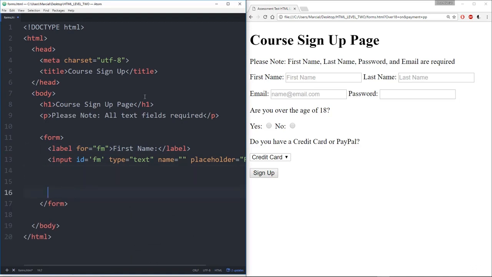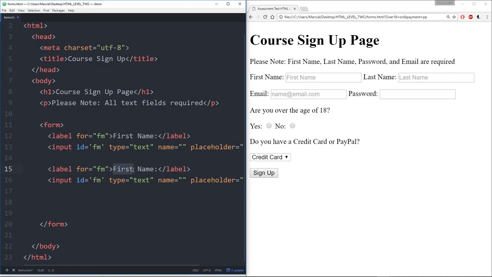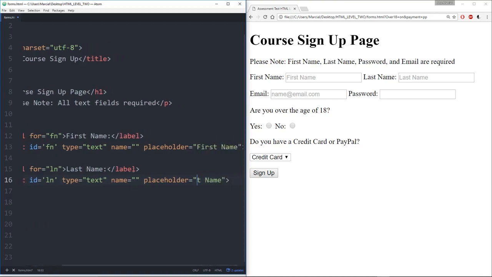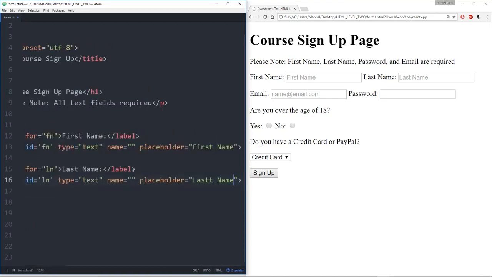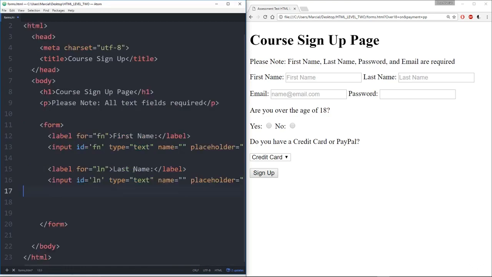All right, and we're going to do a very similar thing for the last name. So let's do that as well. Let's copy this and paste it. Let's make this last name. Let's come up here and change this to LN for last name. It looks like I accidentally wrote M instead of N. So let's change those on both of these, LN and FN. It's first name, last name. And then the placeholder here, instead of first name, it's going to say last name. All right, so far we have the first 2 inputs for the first name and the last name.